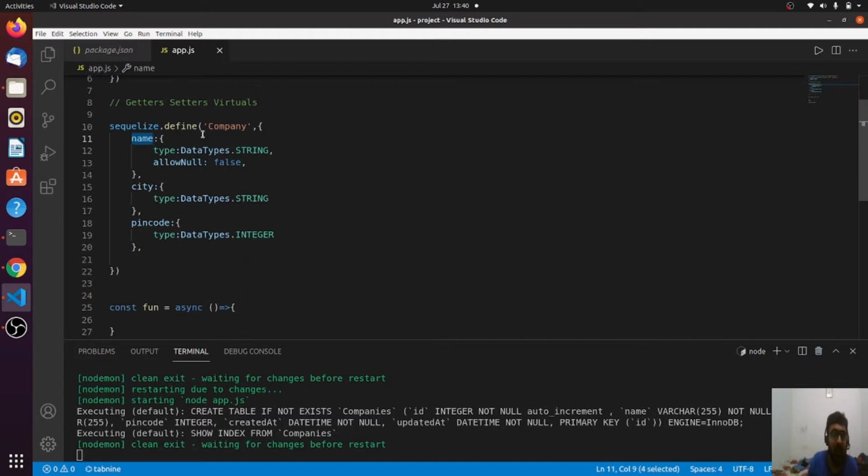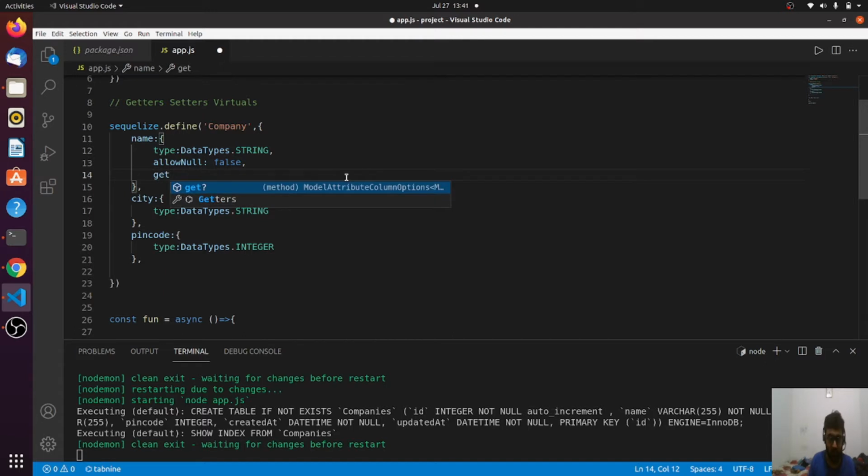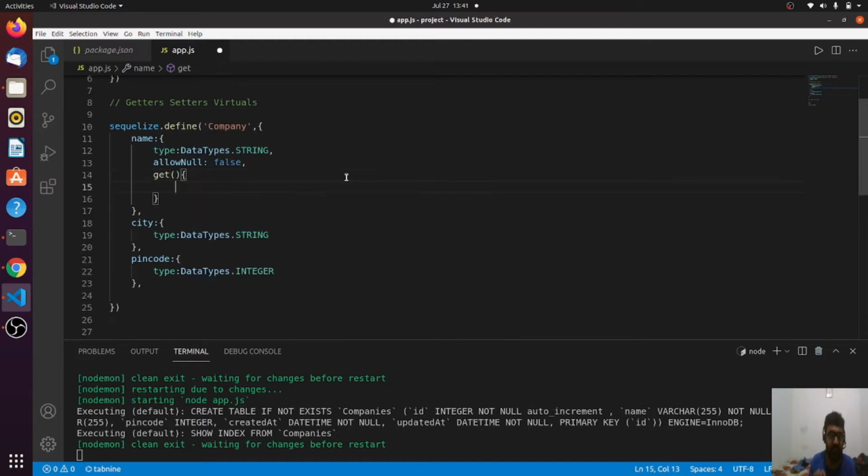So I have created this company model so that we can move fast. It has three fields: name, city, and pin code. Let's see how it works. I am defining a get method for the name. I am saying that whenever someone tries to get the name of the company, it should attach the city to it and also convert it into uppercase. So how can I do that?